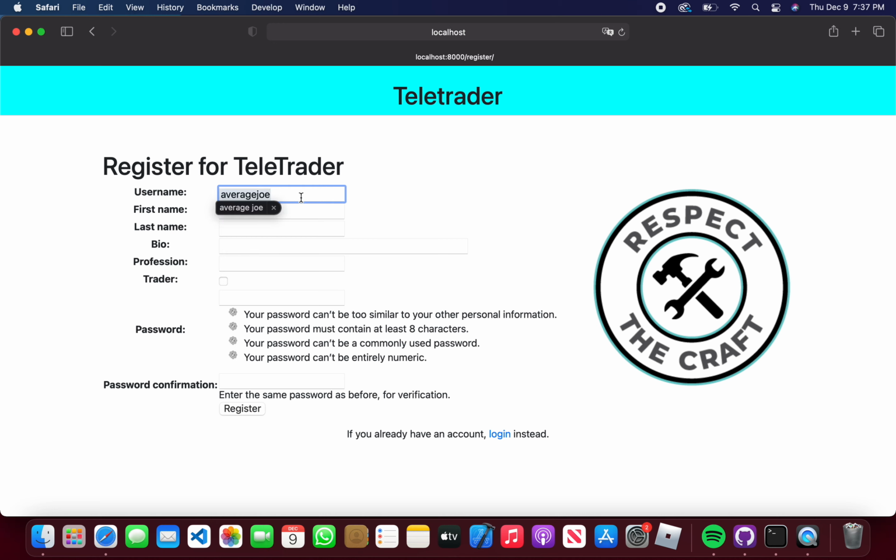The first name will be Joe, last name Smith, and a simple bio could be "I am not a trader," and the profession, for example, could be doctor. In this case, we'll leave the trader box unmarked because they are not a trader.